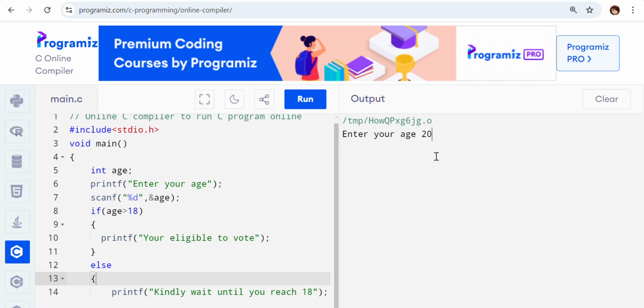I'll just give above 18. So 20 I have given. The value of age is 20 now, and 20 is greater than 18, so the condition is true. Then I should get the message: you are eligible to vote. I got that: you are eligible to vote.